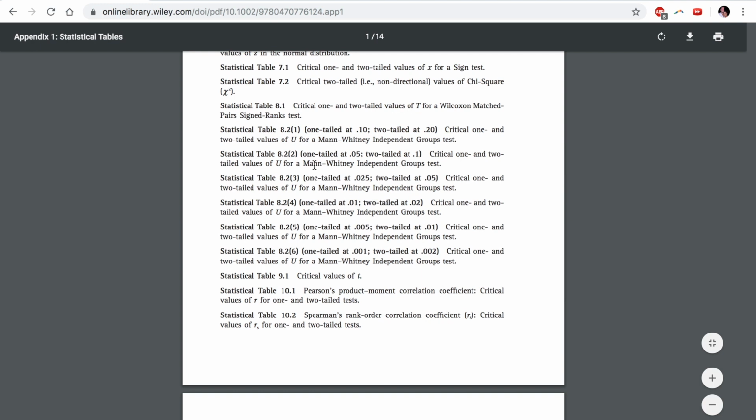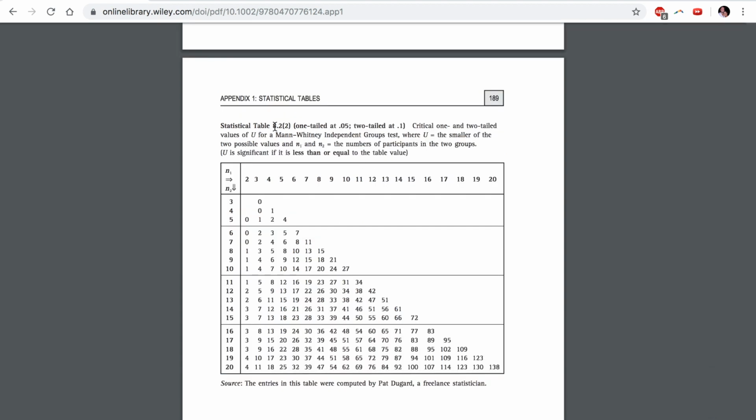So I'm looking for a Mann Whitney U test, one-tailed for probability 0.05. Right, this is my data table from Mann Whitney U test at 0.05, or two-tailed at 0.1, but I'm looking at one-tailed 0.05.